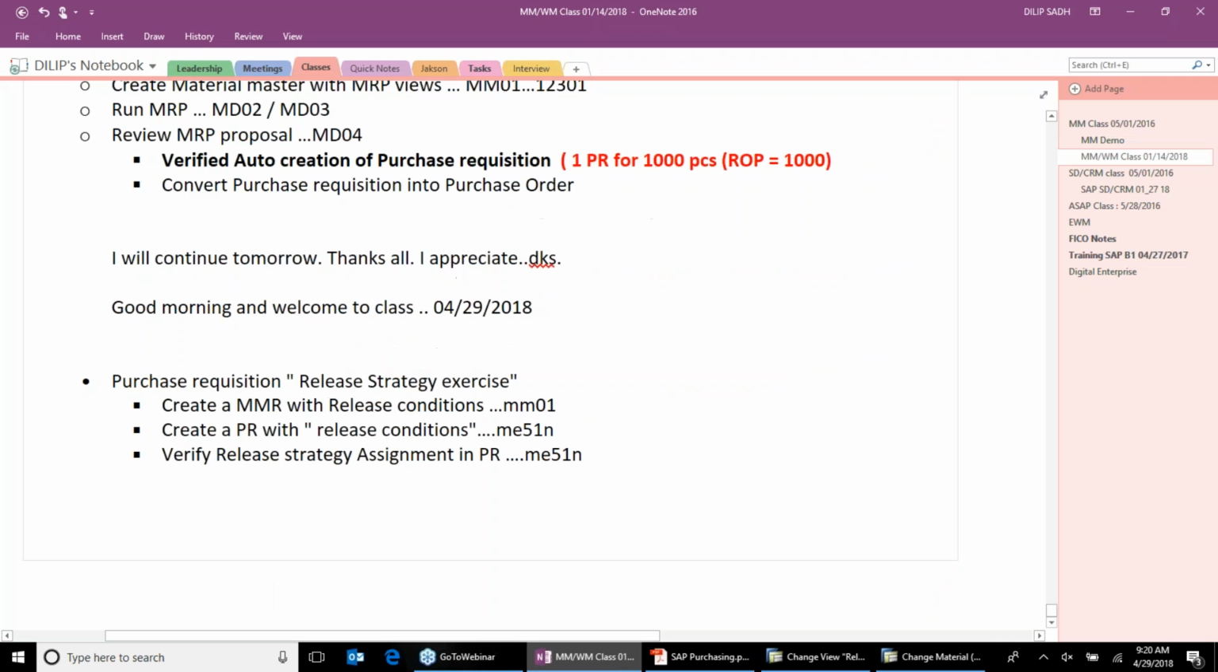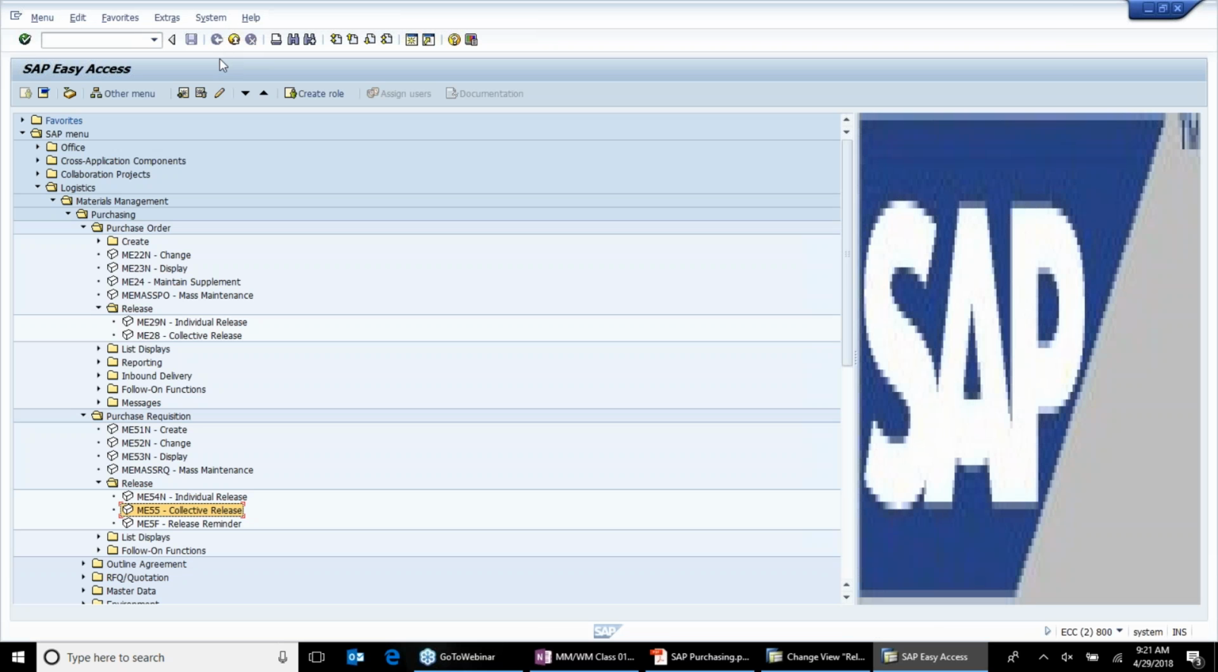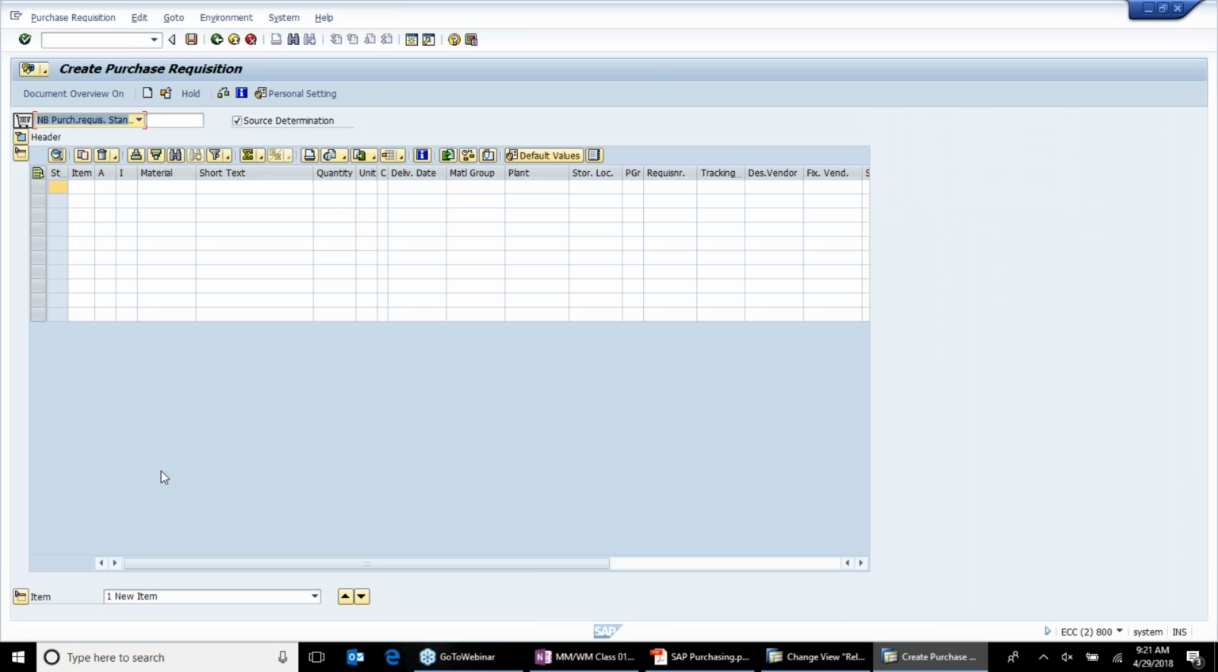Now I want to go to the next step, which is to create a purchase requisition. So the same purchase requisition transaction, ME51N. I enter the same material which we created. Enter the quantity, say 1,000. Enter the plant, 1,000.